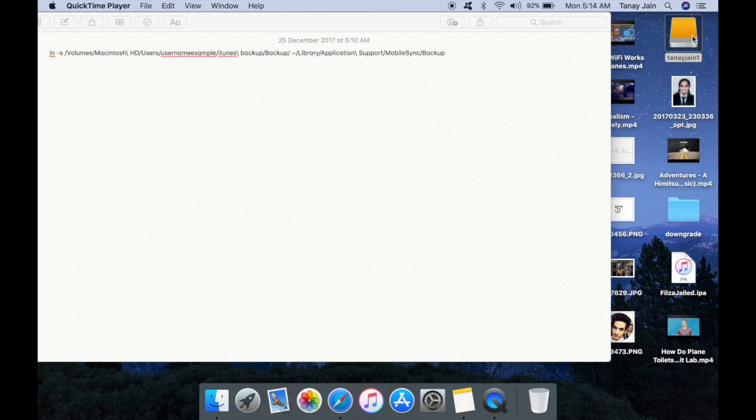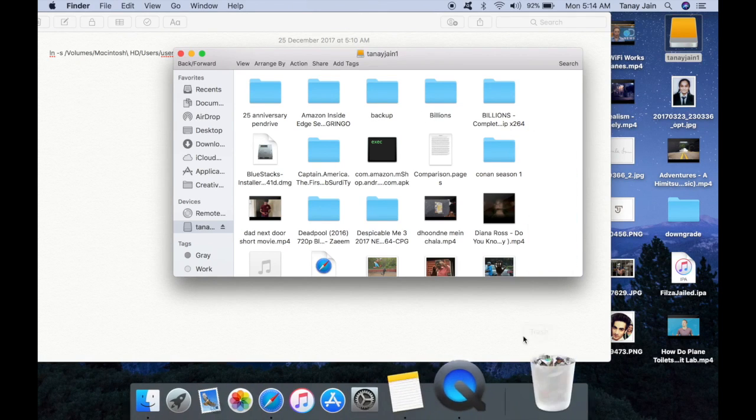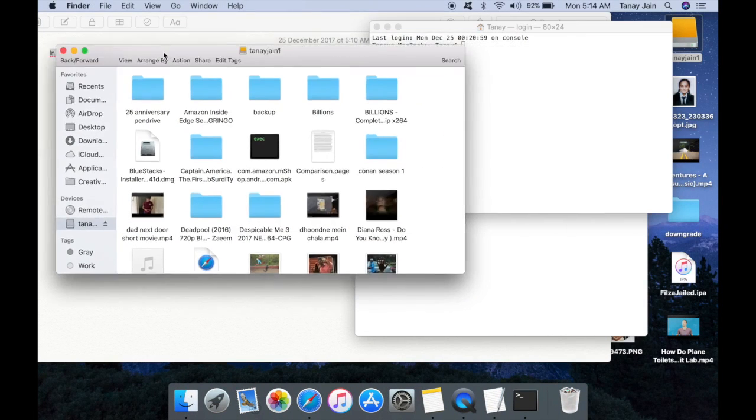Now connect your external hard disk and open it up. Here you have to create a new folder with the name backup. This name is very important, type it in small letters. Now when you have done it, go to Launcher and search for Terminal and open it.